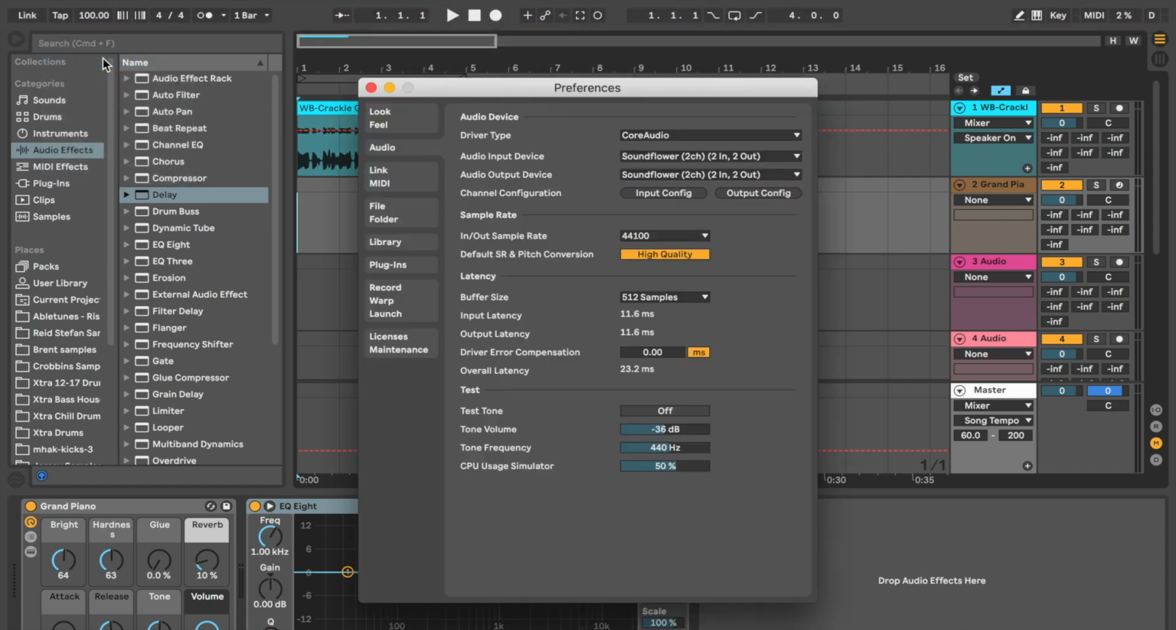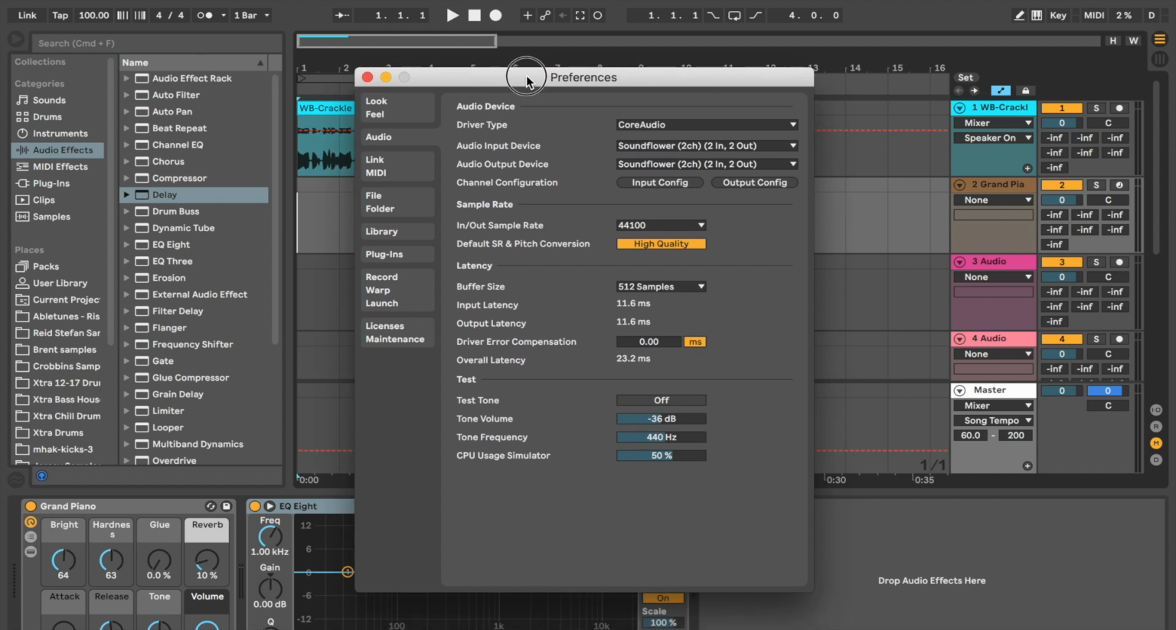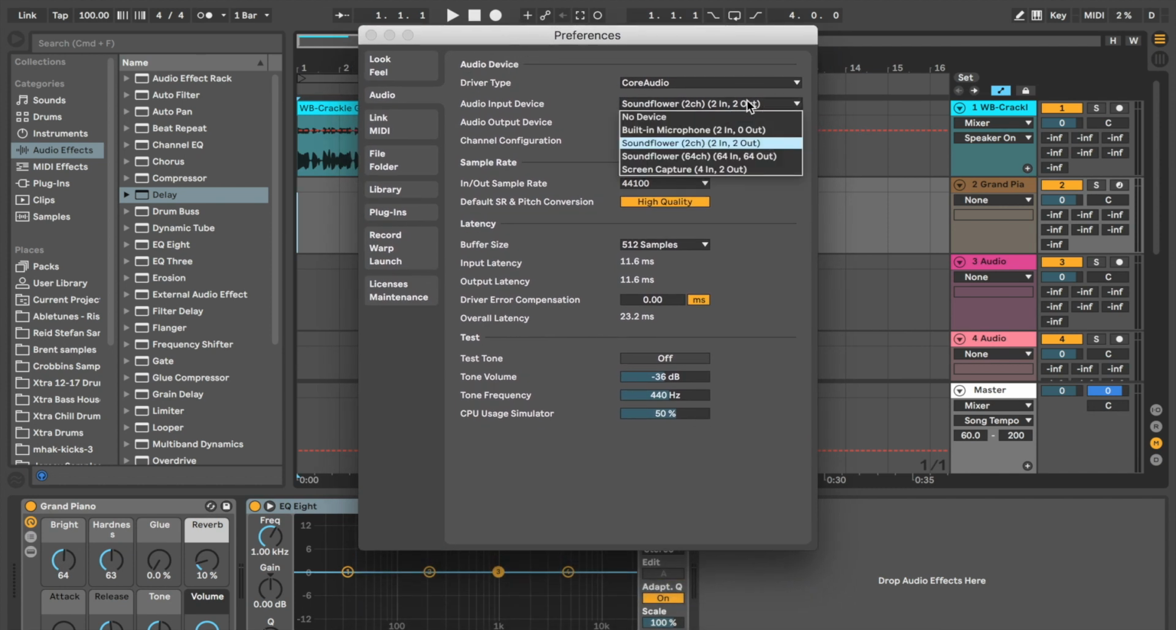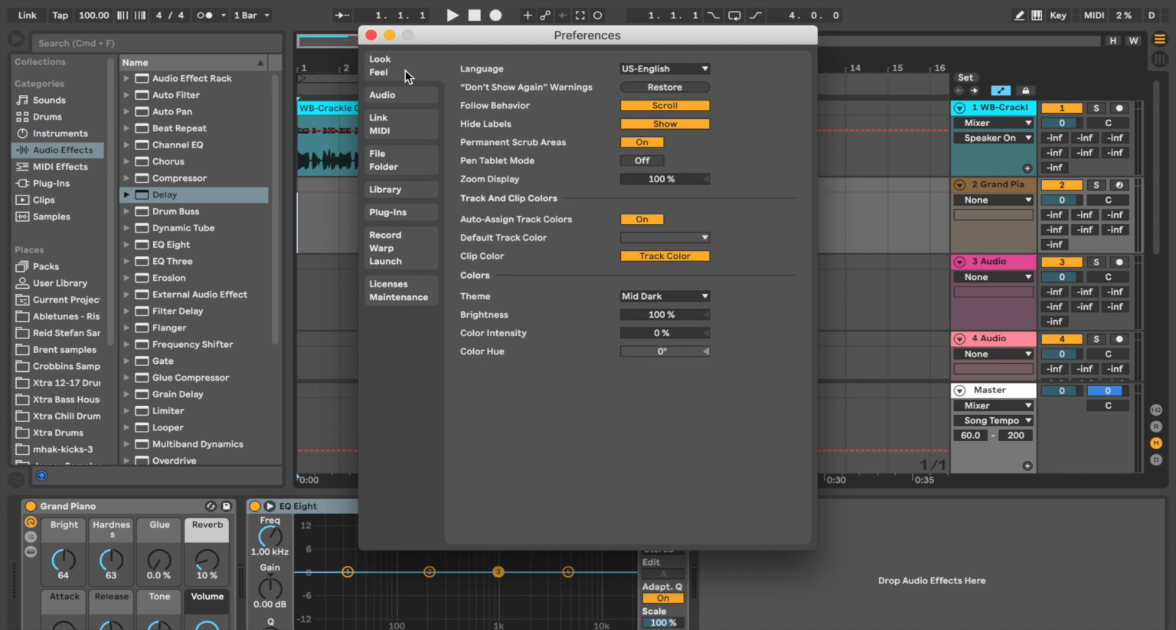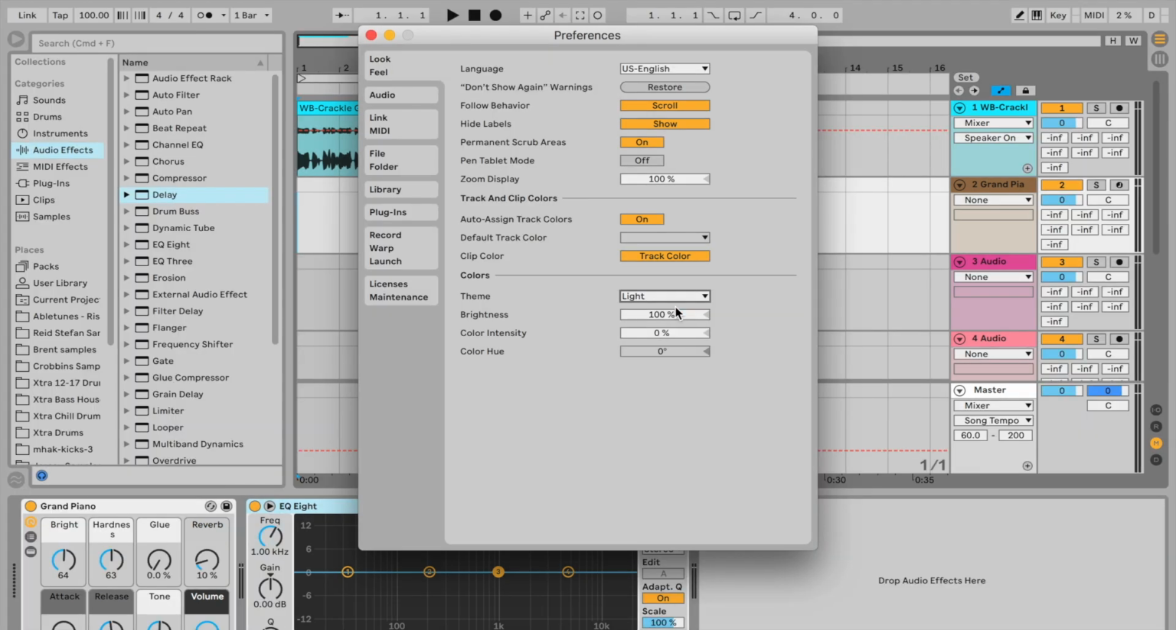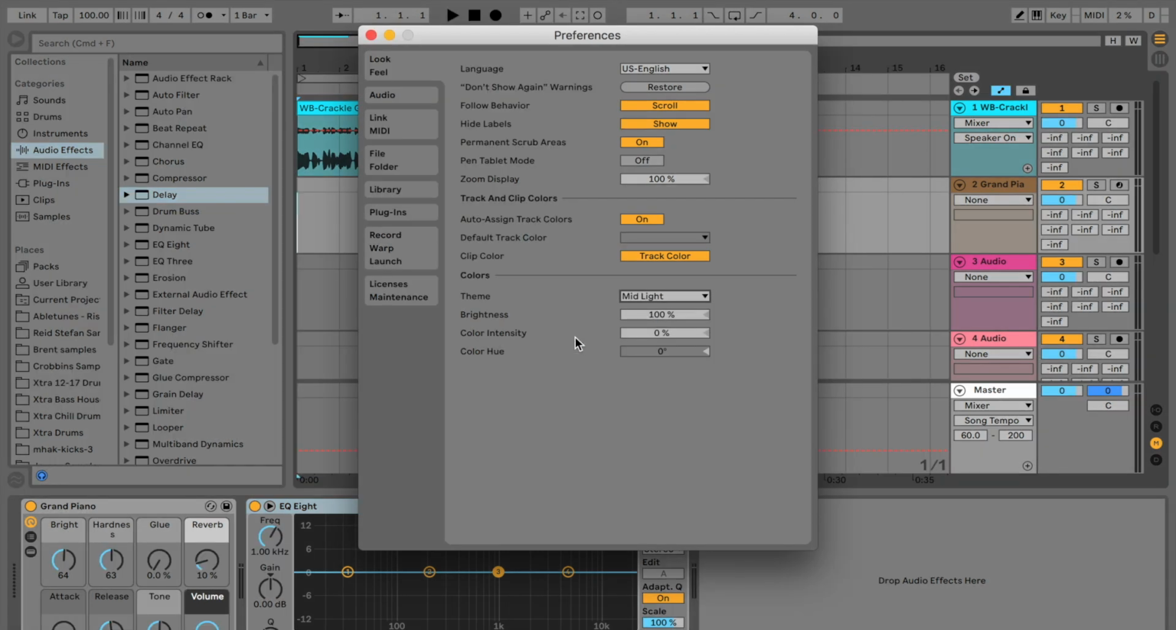Preferences. There you can select your audio input device, your output device. I'm using Soundflower for recording. And then under the Look and Feel tab, this is where you're going to change your theme. So the theme is on the bottom section. There's 5 different options. You can make it light, which is blinding. You can also do mid light, mid dark, dark, and then if you used Ableton Live 9, you can use the Live 9 colors as well.